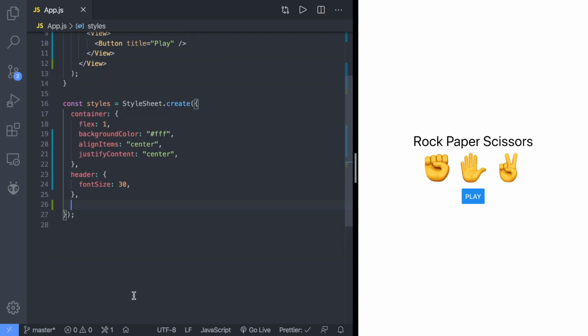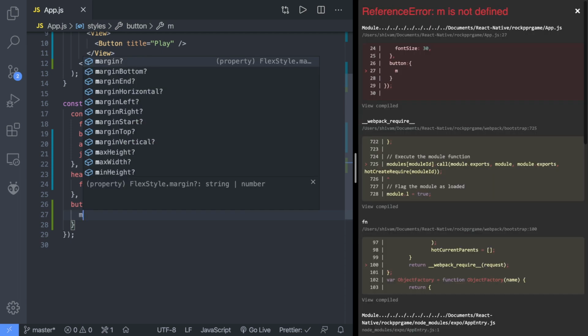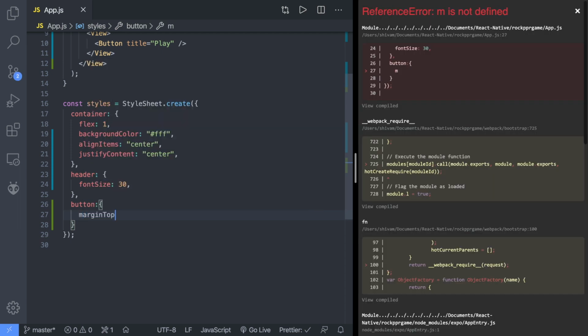So let's call it button, and okay, we need to add a margin top. Okay, margin top, let's add 30.